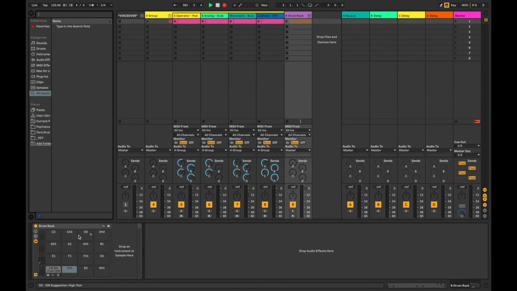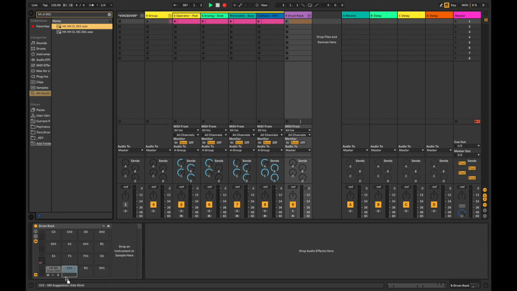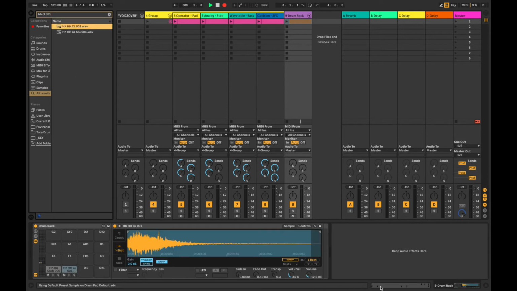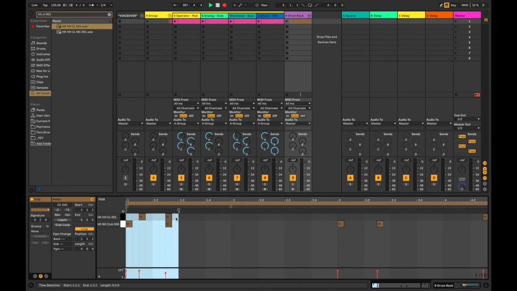Next up, we want to insert a hi-hat to slot 2. We're going to use the HHCL001. So we'll drop that into slot 2. We're going to go into our MIDI clip and we're going to insert by double clicking the hat on 1.1.3 and 1.2.3. Now we're going to lower the velocity of that one to 70 and then we're going to select that and duplicate it across using Command D.